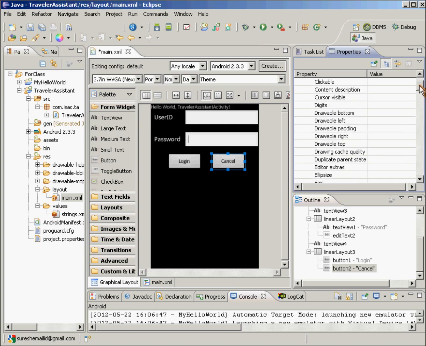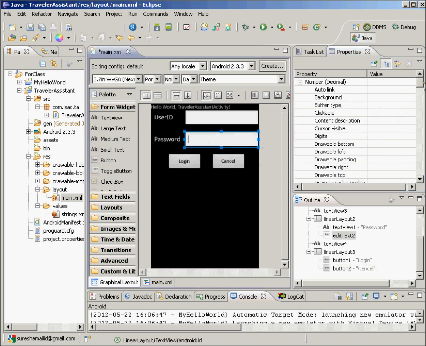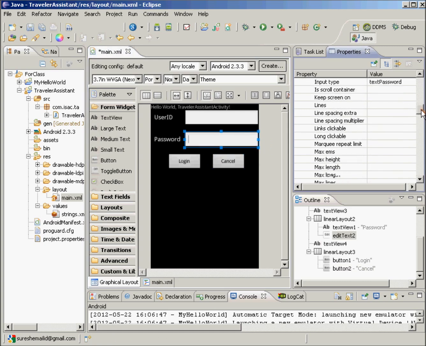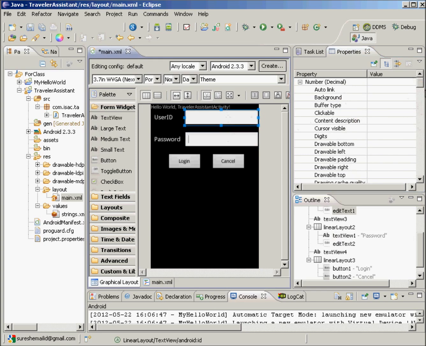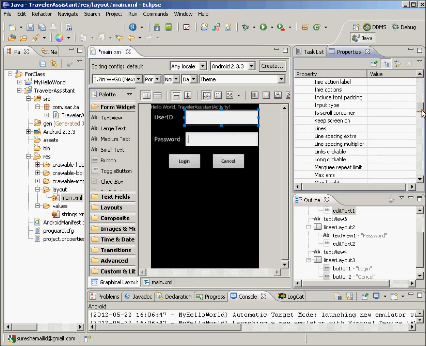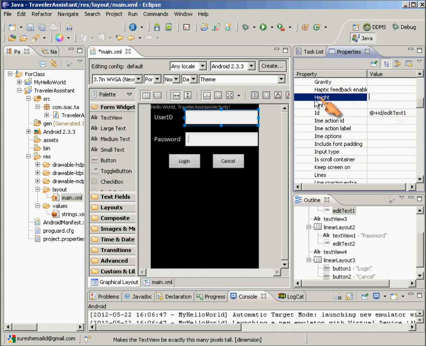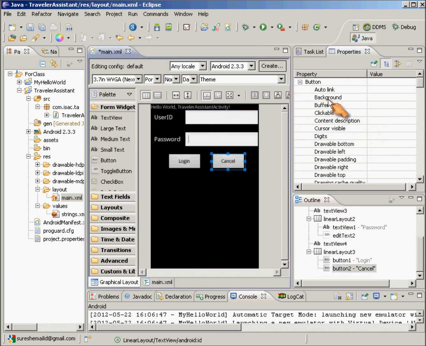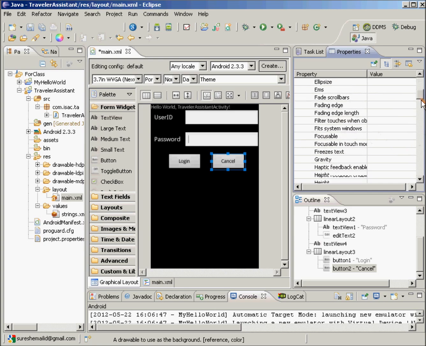Now if you see this one, this is a special type of text box where you can enter the password and it won't be visible. Okay, so that is the type of the text box it is. And a couple of other things: do you want to make it clickable or not clickable? Do you want the cursor to be visible on this one? And let me see what else I could tell you. You can change the height of each of those using height. You can change the background. There are a few other properties as well.